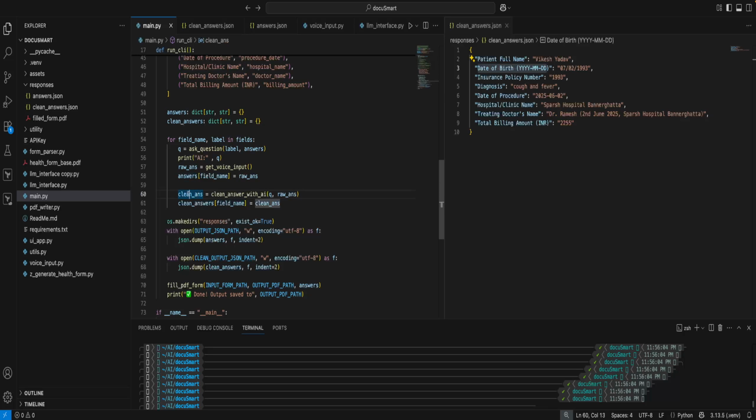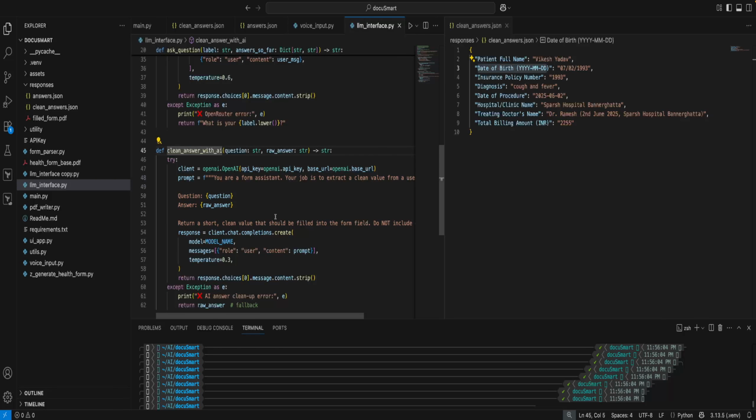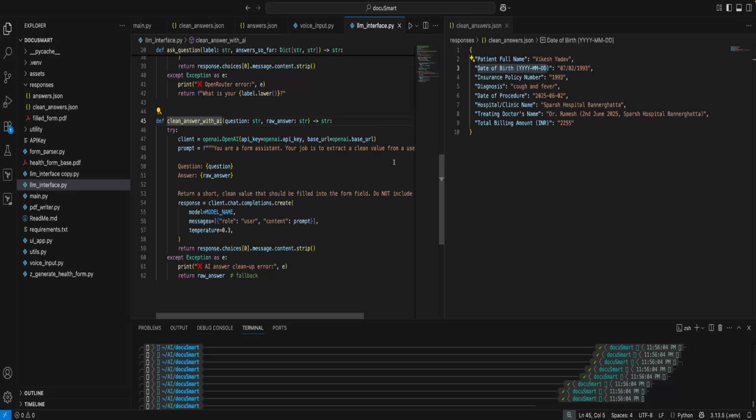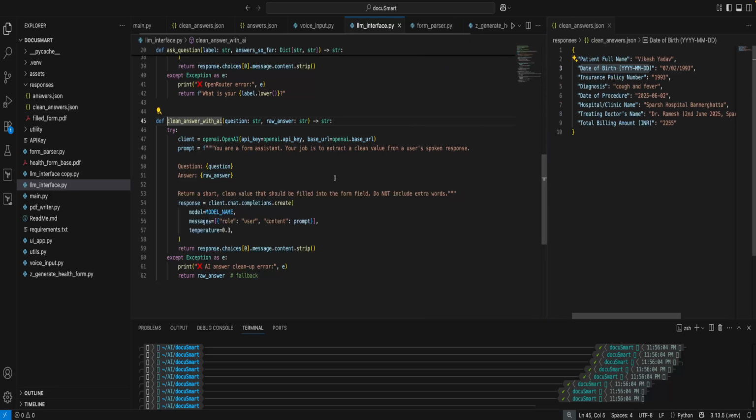Once that is done, the raw answer is stored in the dictionary, and later I'm passing that information with the question again to OpenAI. Why? To clean up the answer, so as not to have unnecessary information stored in my JSON file. In order to do that, the prompt is very clear. The prompt says, you are a form assistant. So we are assigning a role to OpenAI, stating that your job is to extract a clean value from a user's spoken response.